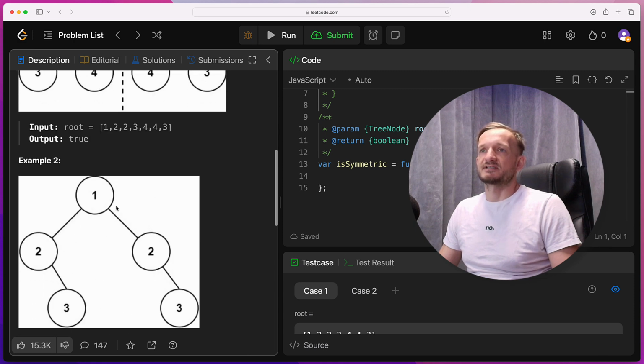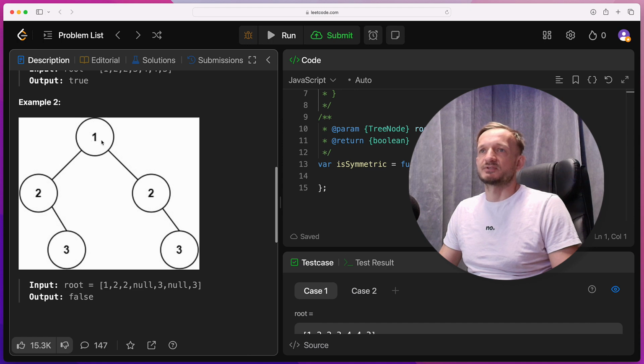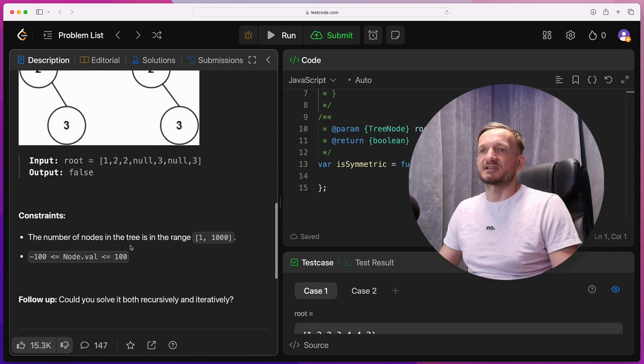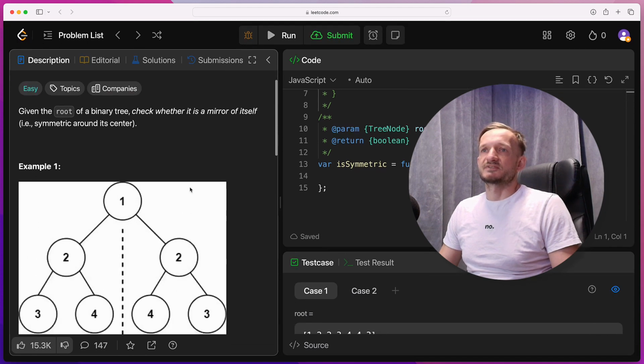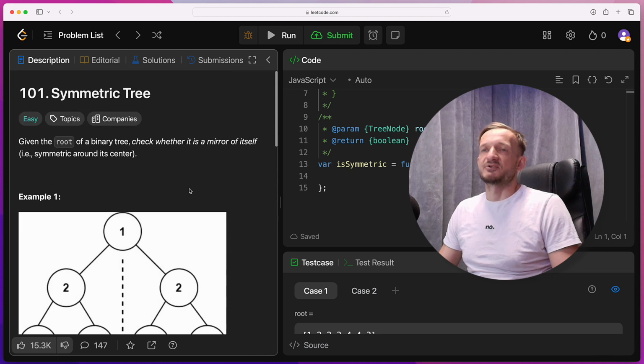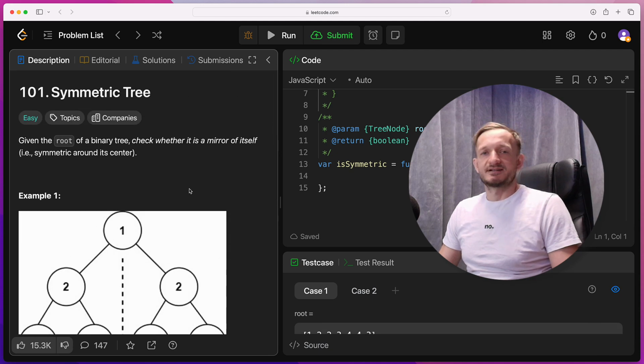And then we have example two, like 1, so that's okay, 2 and 2, that's okay, but here we will have a false, because here the tree is on the right side, and here also on the right side, but it should be on the left side. So that looks it. Very brief descriptions, and let's get back to the console and see how it worked out.